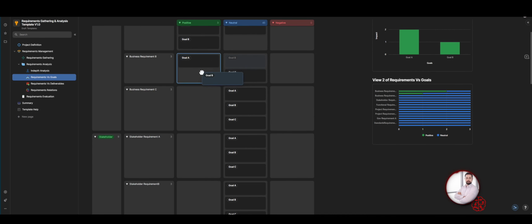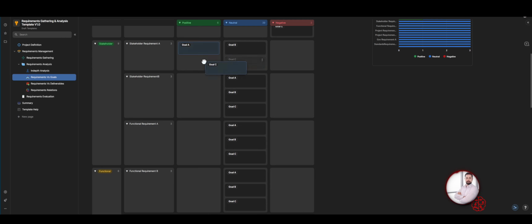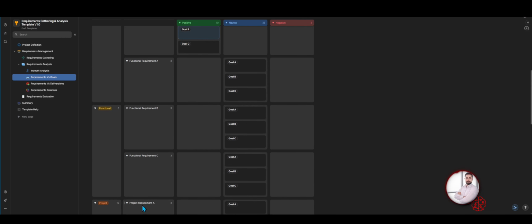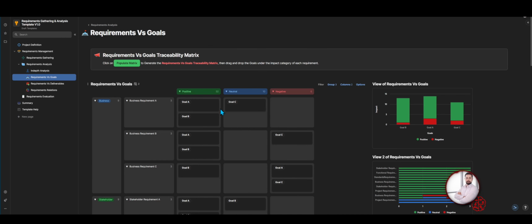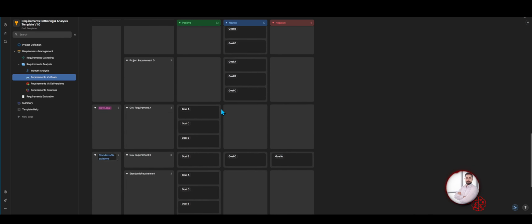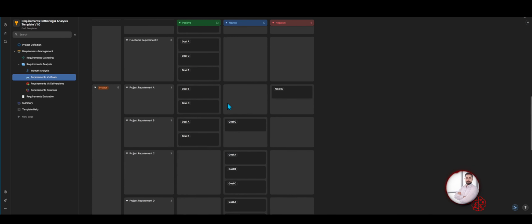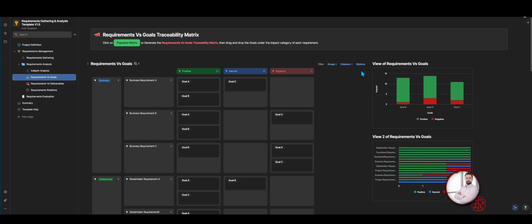If a requirement has very little impact on the goals, it's not that important of a requirement. However, if that requirement has negative impact on the goals, this requirement most probably should be removed from the project.